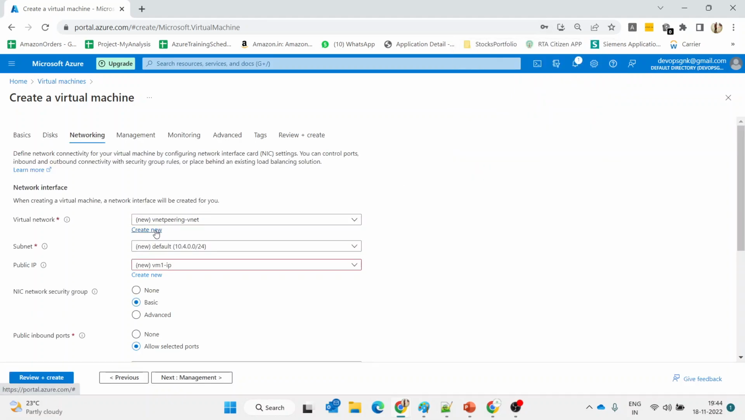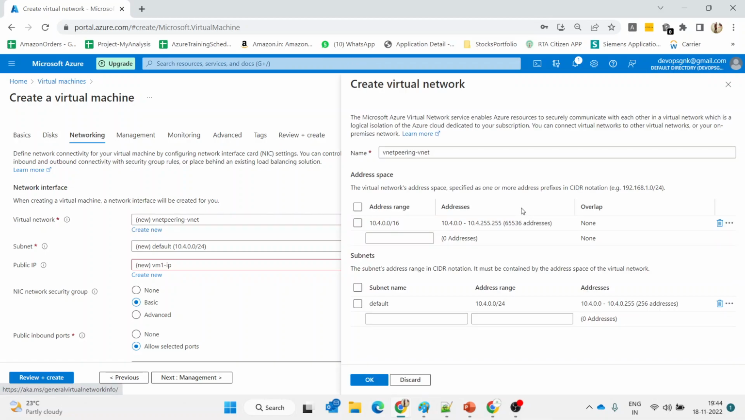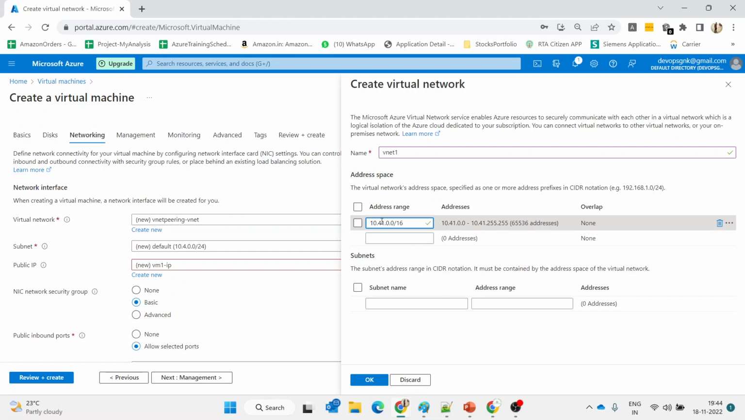Here I'll give it as vnet 1, so we will use the same nomenclature. It is VM1, I am giving it as vnet 1, and here I will give 41. Let's say 41, 42, 43 like that we will create, and then I'm giving here 16. Okay, let it be, and then I'm creating one subnet. Subnet I'll give it as subnet 1, and then I'll give the address space here like 10.41.0.0/24.